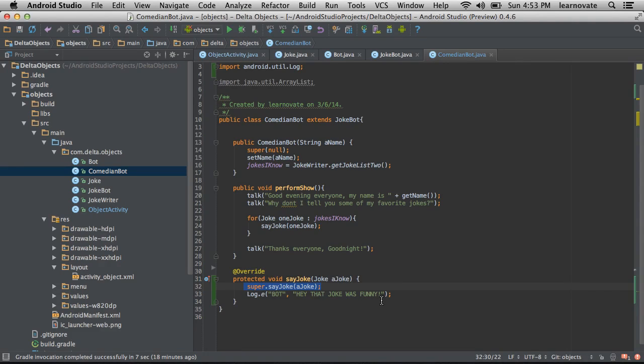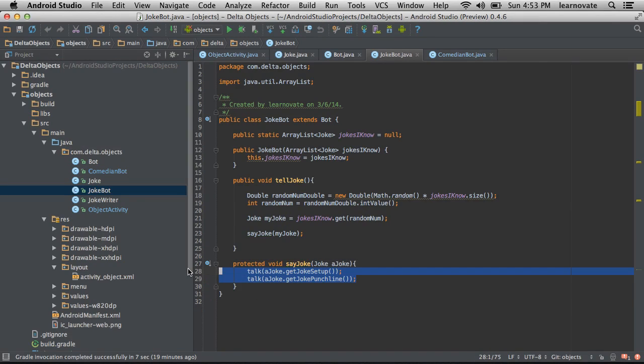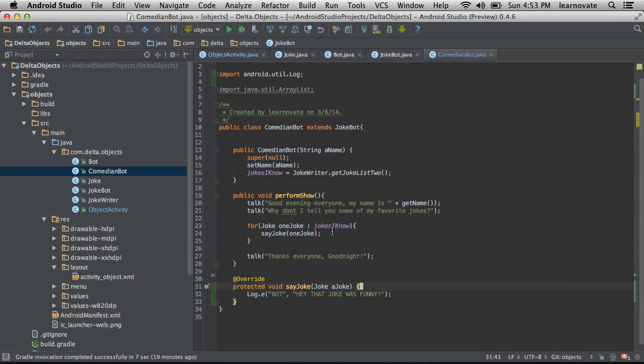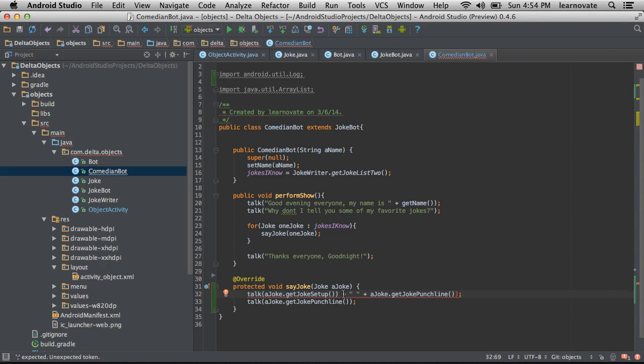Well, what if I don't want it to do the thing that the JokeBot is doing? What if I completely want to override that? It's as simple as just deleting that line. And now I can actually override what sayJoke does on the fly. In this case, I actually want it to do it in one line. I'm just going to copy this code, go back over to my comedian bot, and rather than doing it in 2 lines, I'm just going to have it do that plus a space plus a joke, get joke punchline, and then I'll just change this here, remove that.